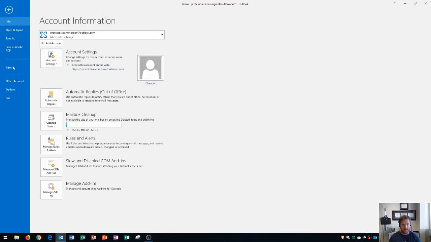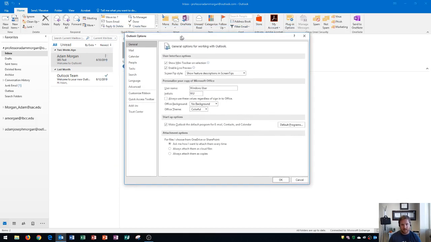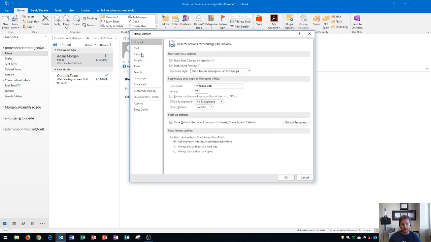On the File tab, you go down towards the bottom on the left side in the blue pane, and you'll see the Options menu. If you click Options, this will open up your Outlook options. Keep in mind that these affect all of the options for all of your email that you have connected in Outlook, so it's more of a general change to all of your Outlook settings.